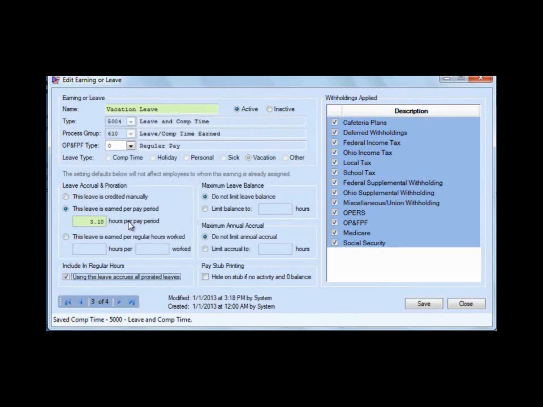Now, those of you that have leave that gets dumped in on an anniversary date, you would mark this leave is credited manually. That means it's not going to accrue per pay period, but once a year, as established by your policies, you're going to adjust in the amount of leave he is supposed to have for vacation. More complicated entities earn leave per hours worked, and if that's what your policy says, you're going to enter those boxes. How many hours per hours worked? For our sample, again, it is 3.10 hours.